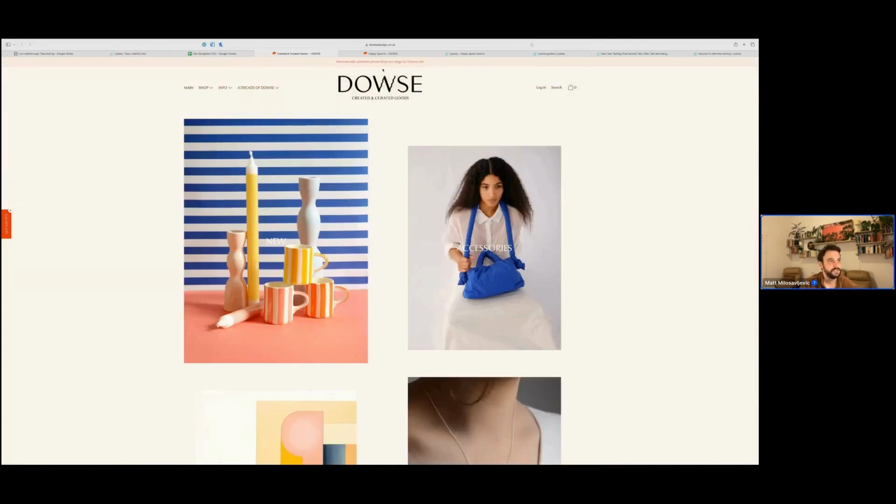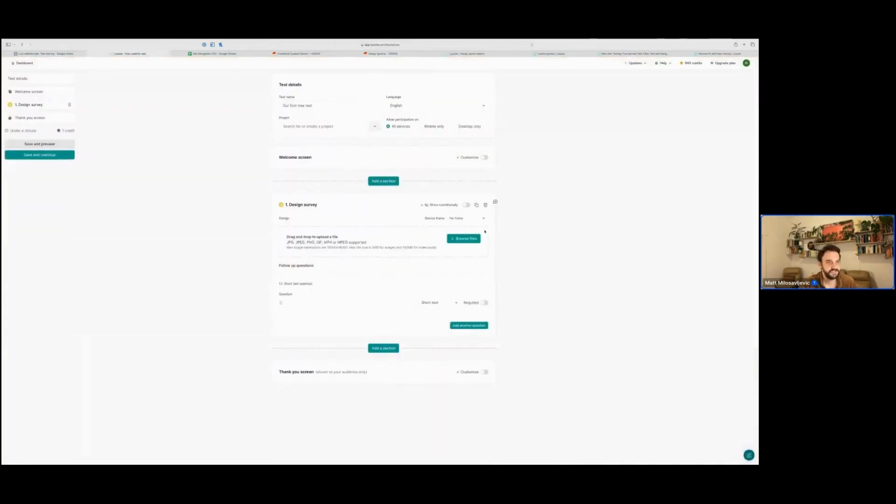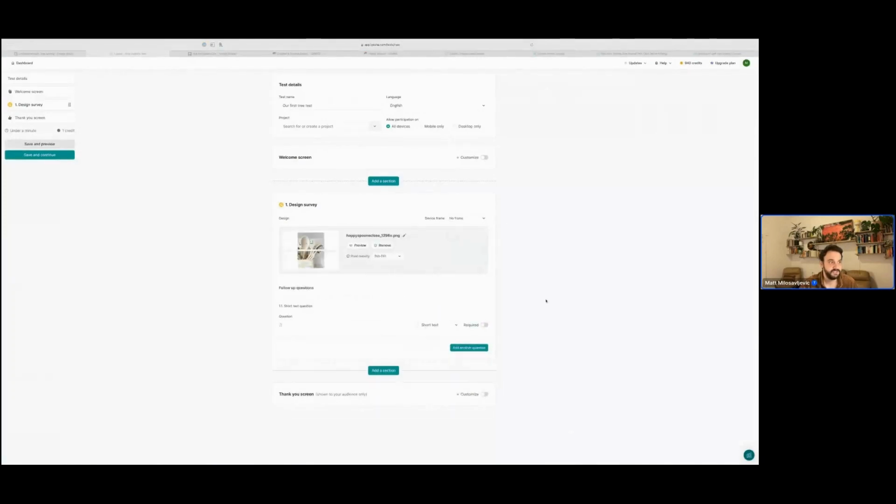In particular, we're interested in finding a specific product, and it's these happy spoons. That's what we're going to get people to find. Now, with a tree test, you want to be careful about not biasing folks. You don't want to give instructions that give away the particular place that they need to go to. You want to get a fair read on how people navigate around. So what I'm going to do here is leverage a design survey, and upload an image of these spoons that we're looking for people to navigate.